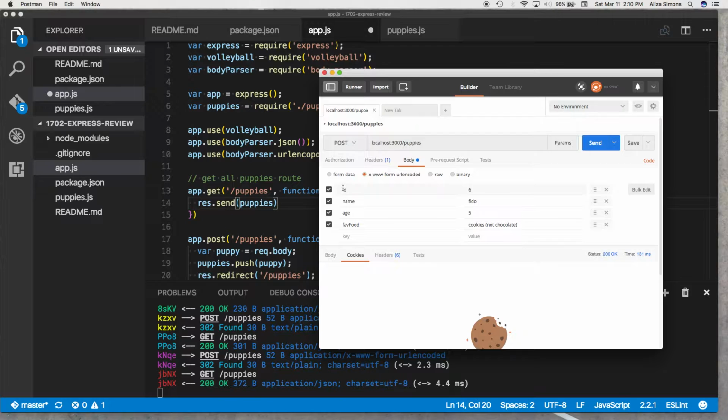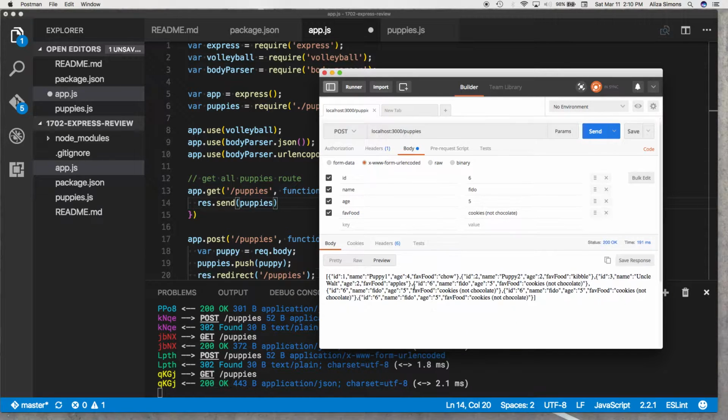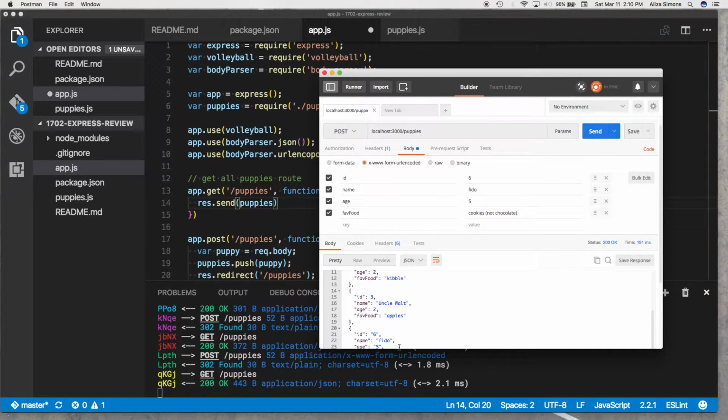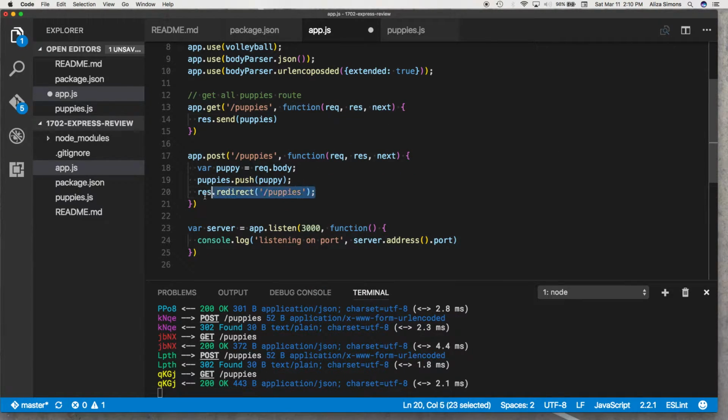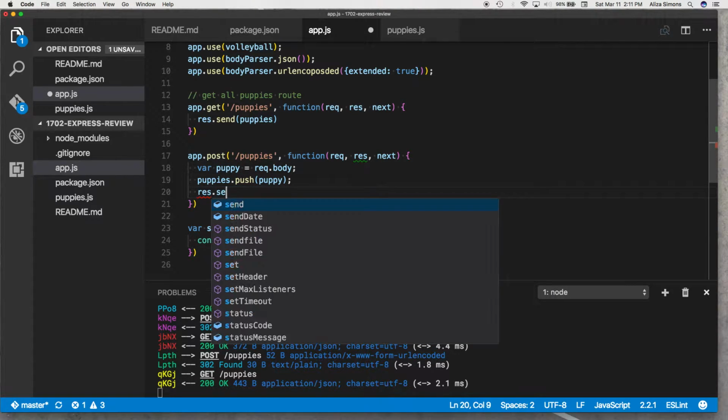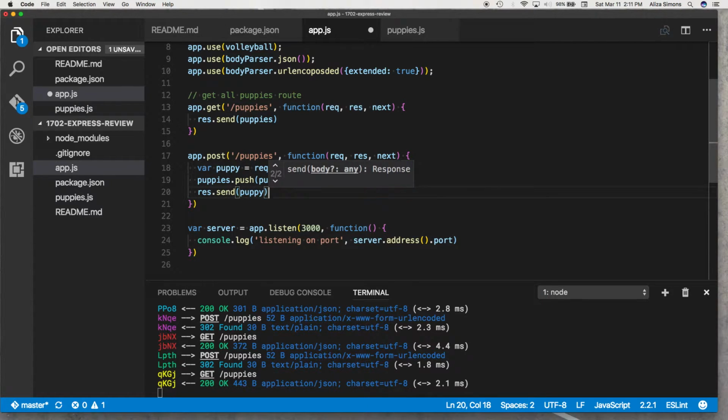But in this case, I'm sending just a raw request with this information about the puppy, which then gets added on to our puppies array and sent back. The reason it's getting sent back is because we're redirecting here to our /puppies route, which gets all of the puppies in that array and sends them back. So I think this redirect may be muddying the waters a little bit. So let's just res.send the puppy again. Let's send the puppy they created back to them.